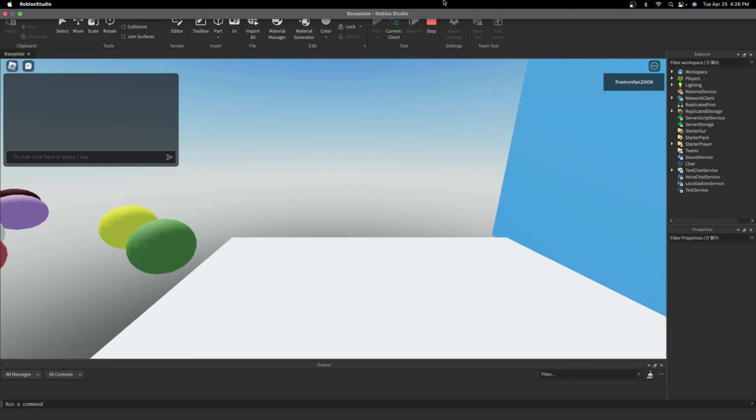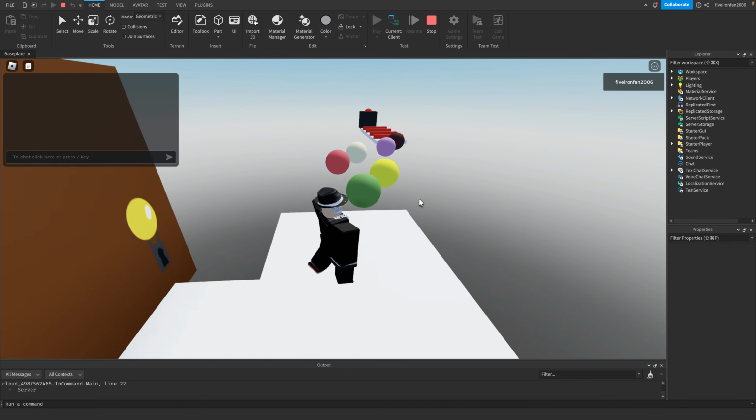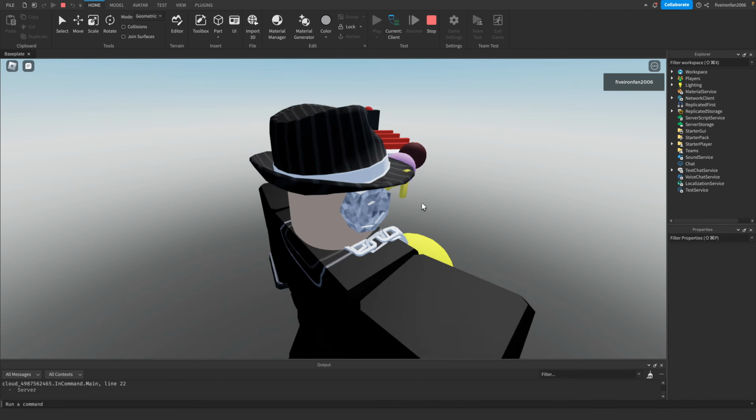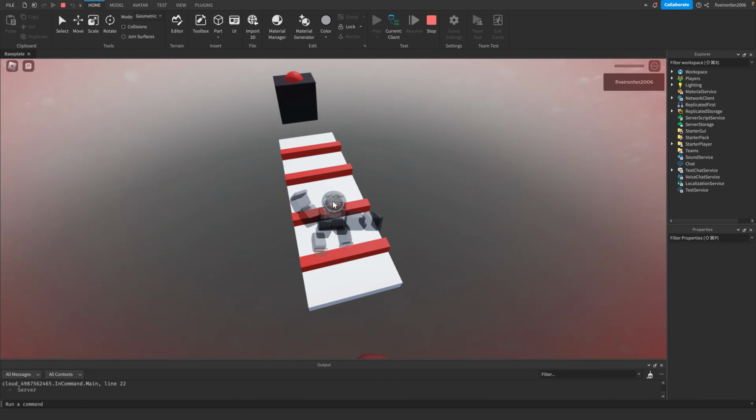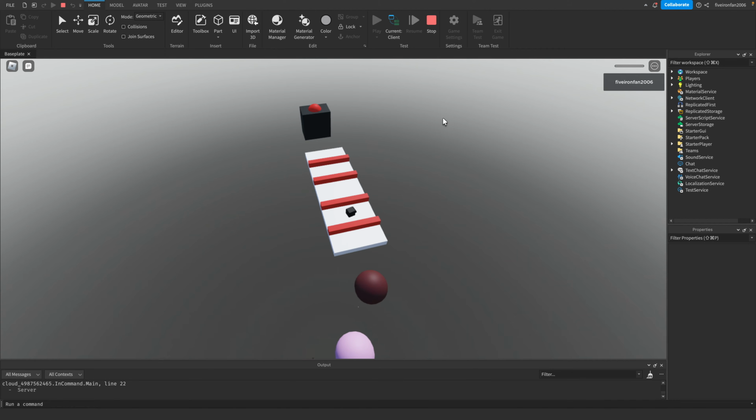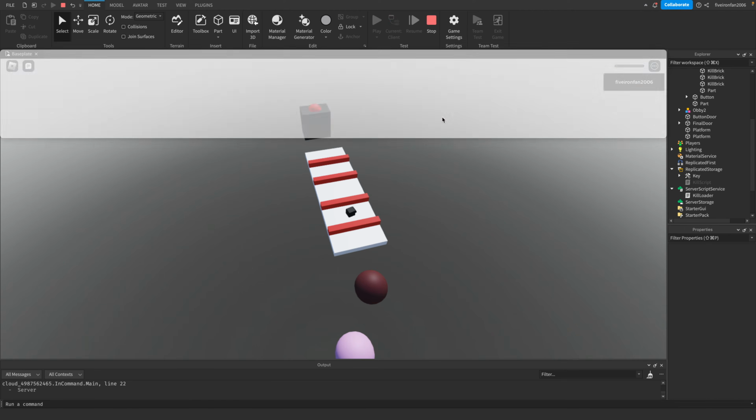So that is a super quick and efficient way to add that kill script to everything. If you want to see how this works, I'm going to go ahead and show you real quick. Hopefully I can actually complete my own obby, but we're just going to jump, jump, jump, jump, and yep, there we go. So it kills us. Perfect.